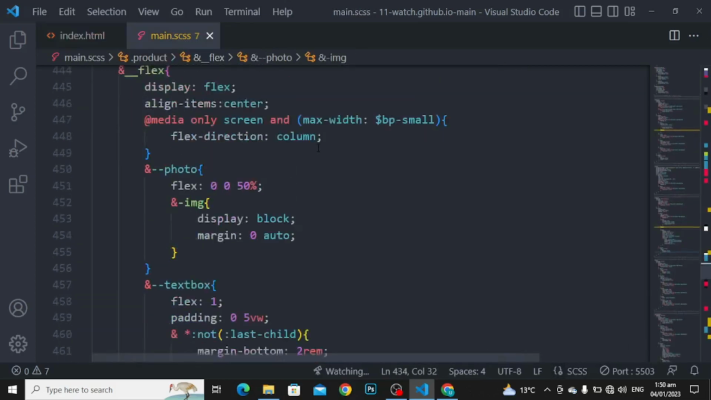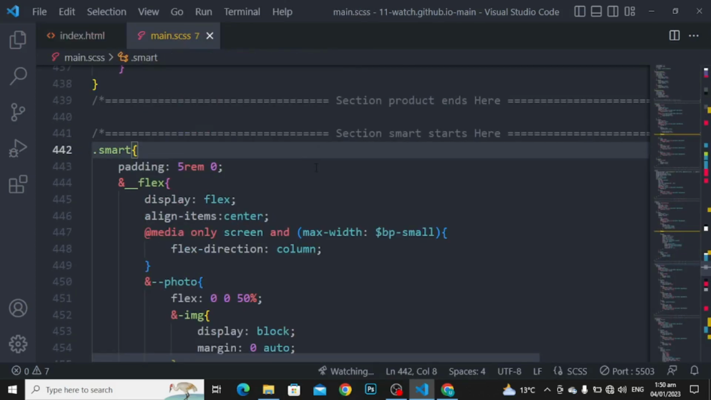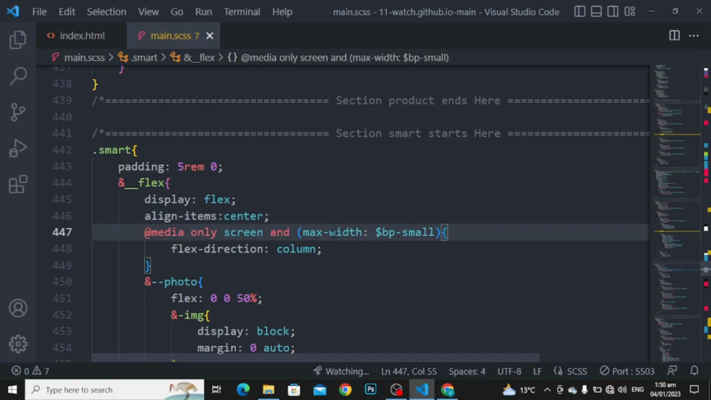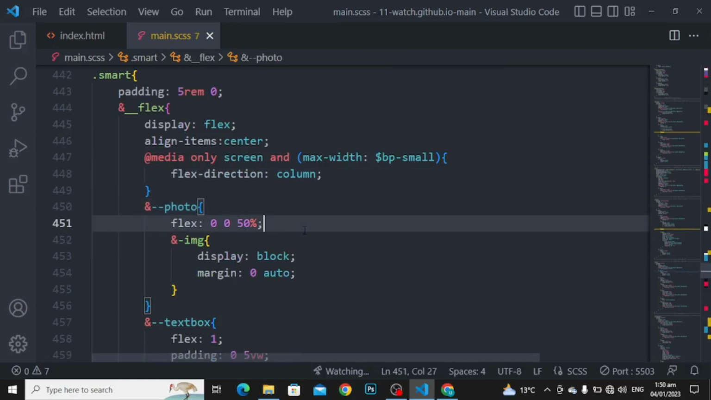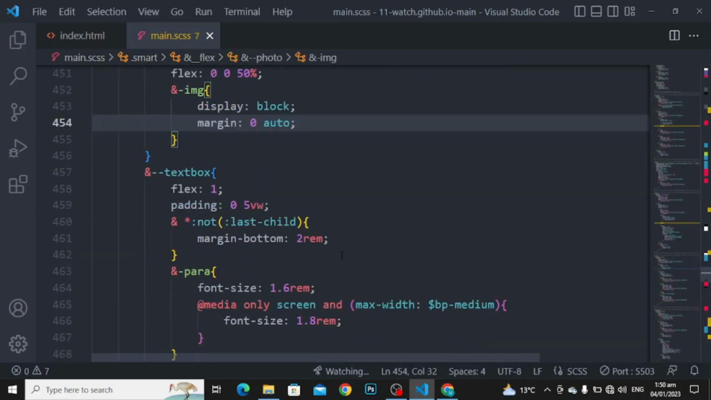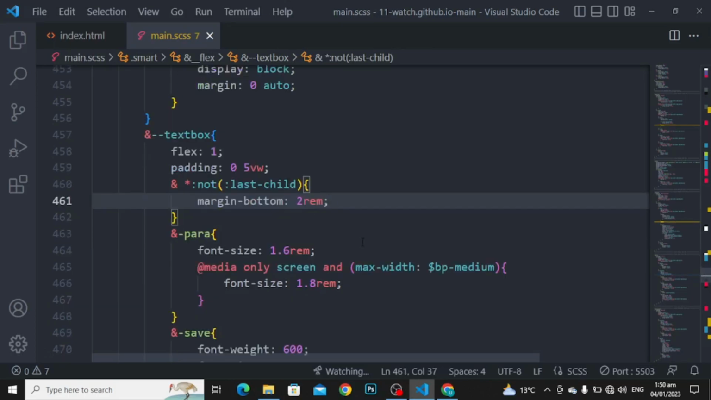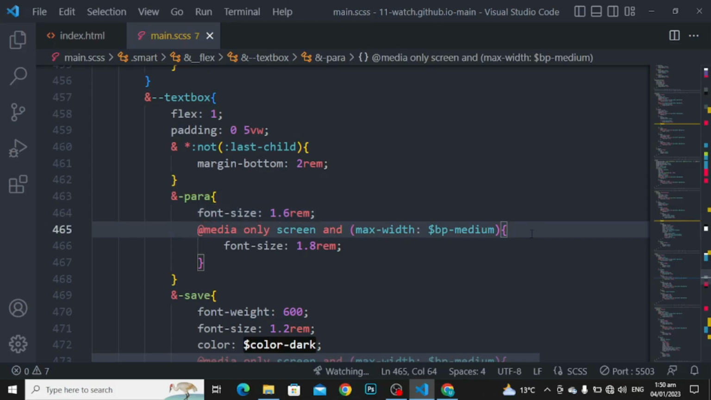Now moving to the main CSS folder. Smart padding to 5 rem and 0, display to flex, text align to center, and again I am using the media query here. When the maximum width is small, then the flex direction will be column. For the photo, flex to 0, 0 and 50%. For the image, display to the block and margin to 0 and auto. For the text box, flex to 1, padding to 0 and 5 viewport width, and all but not the last style, margin bottom to 2 rem. For the para, font size to 1.6 rem, and I am using the media query here. For the medium, font size will be changed.